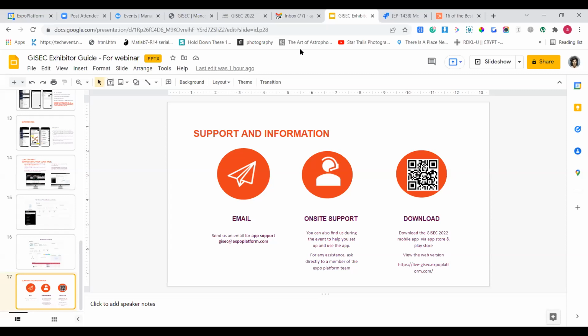Rika says, can we sign in on multiple devices using one account? Ajay? Yeah, we can. You can use the same credentials on different devices. That's not a problem.